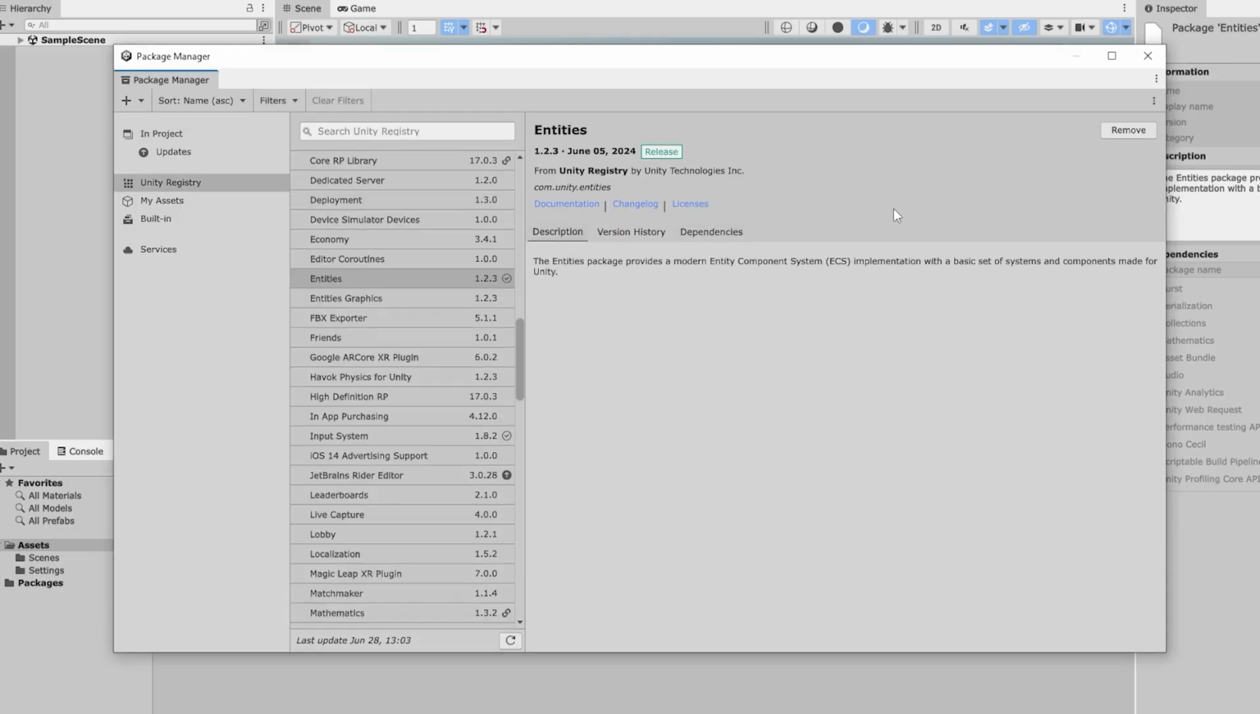Next, since we're going to render our entities, we also need to install over here the Entities Graphics. If we don't have this package, then we can't actually render entities. We can't see those visuals. So if we want to do that, which we do, then let's go ahead and install this one. Okay, that one's done as well.